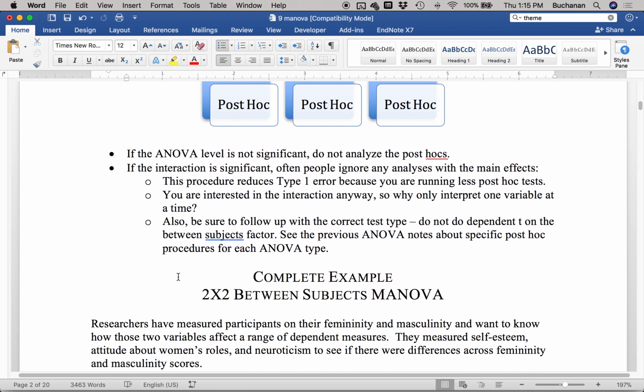And like we've said 1,000 times, if you're interested in the interaction, why would we only want to look at one variable at a time anyway? And really just making sure that you follow up with the correct test type. So don't run dependent t on a between subjects factor.